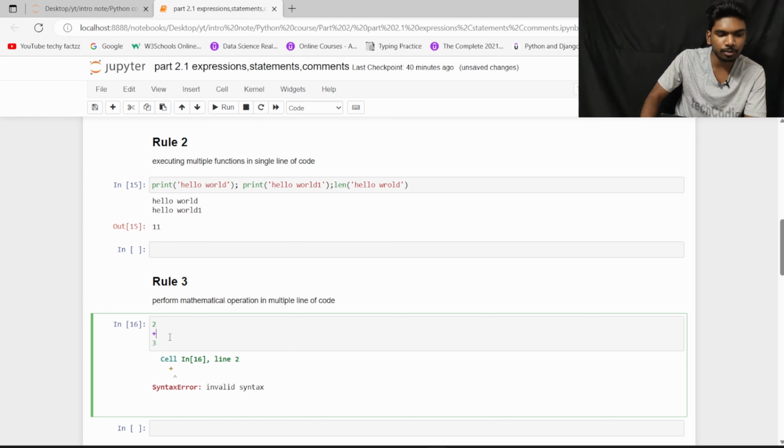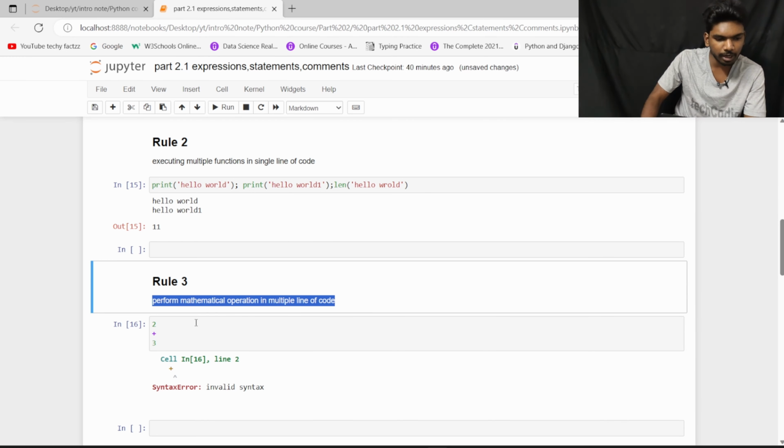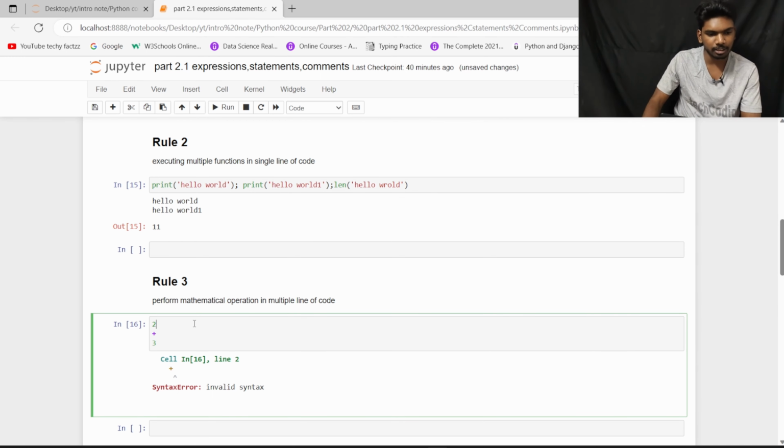Do you remember the concept of variables? What I told you, you can't begin a variable name with a plus in Python. You can begin with an underscore. So it is one error. So what is rule number 3? Perform mathematical operation in multiple lines of code. Here I'll take the help of this backslash.